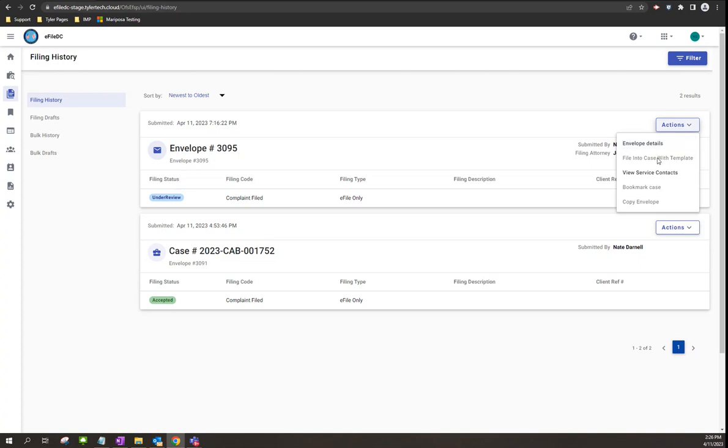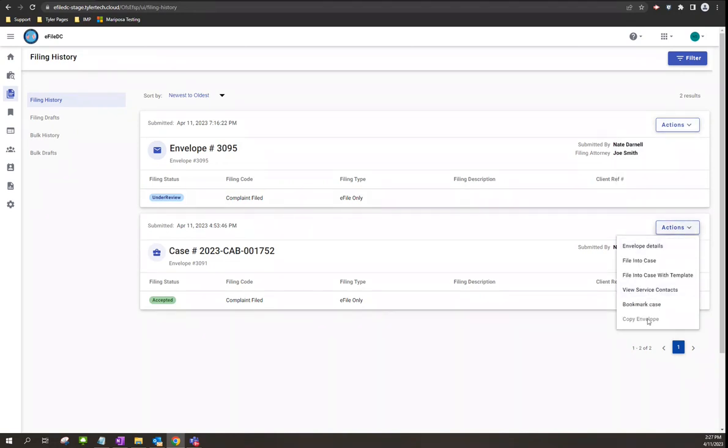We can file into the case with the template. We can view service contacts. We can bookmark a case, and then we can copy the envelope. So you can see that it's grayed out for some selections versus others. And that just means that depending on the status of an envelope or a case, it will allow us to do certain things.